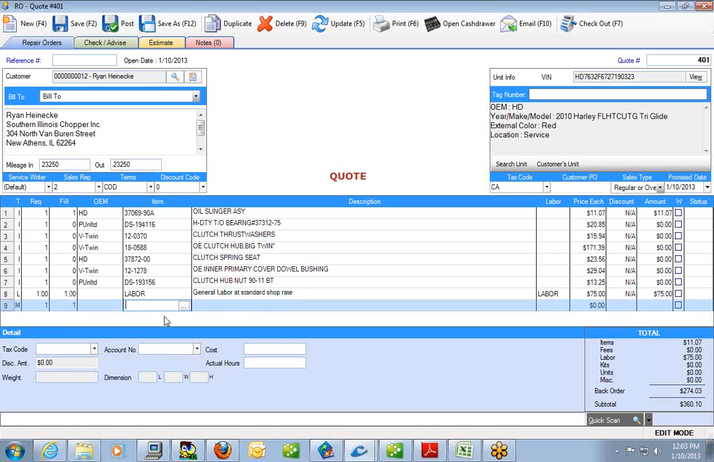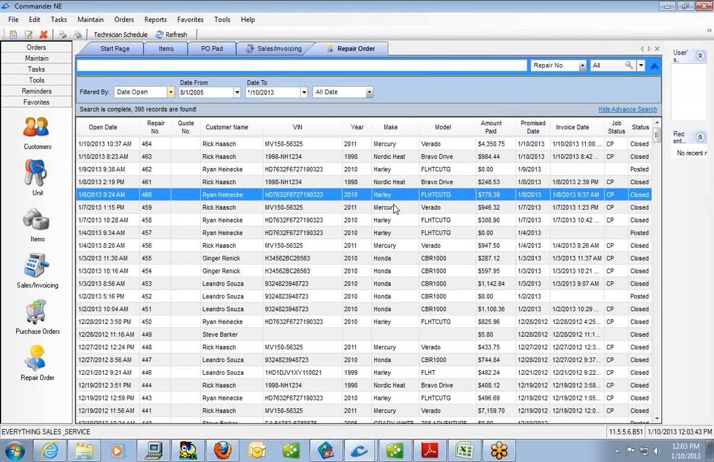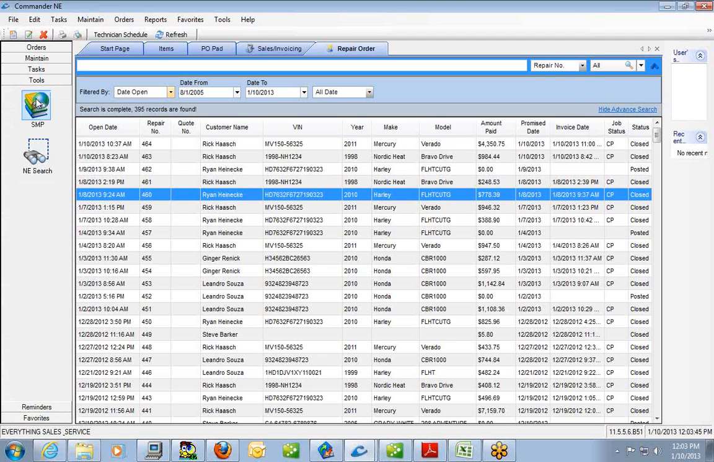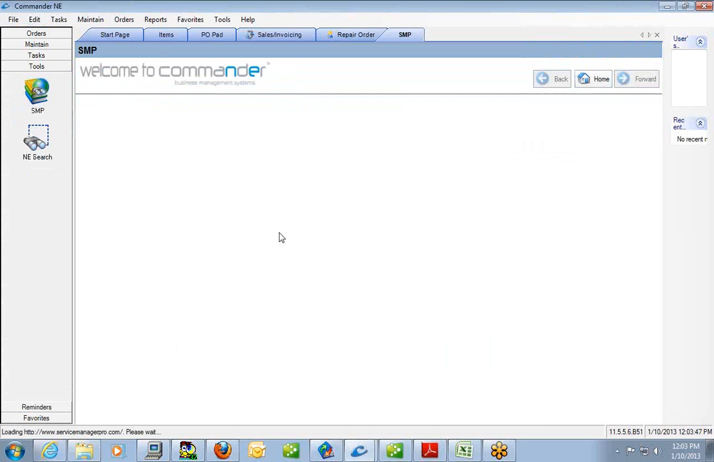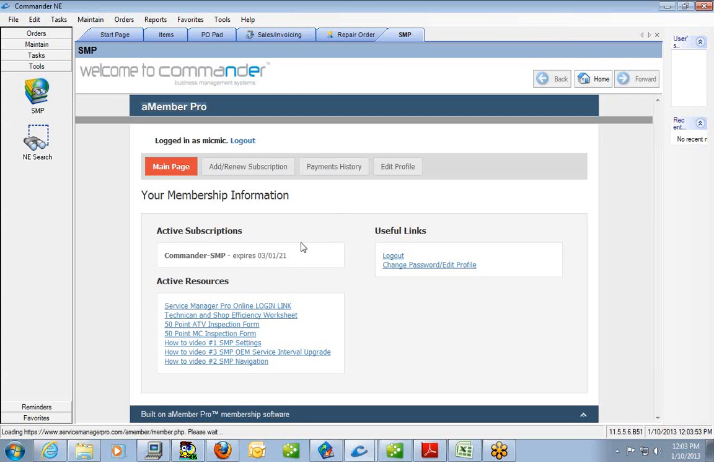The second way is we've integrated flat rate labor guide data from Harley-Davidson and a bunch of other companies into the system so that you can access the actual flat rate times and use those as a reference. I'm assuming you guys want to see that. That's a company called Service Manager Pro. So this was the microfiche, remember? I go to my toolbar on Commander and hit my SMP icon here, and that'll launch it into my browser. I've got an account with them, so I can click on my account login here, and I can go right into it.